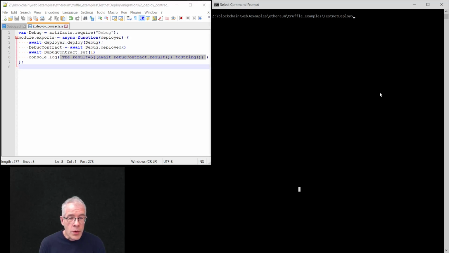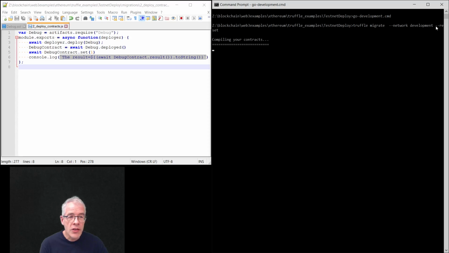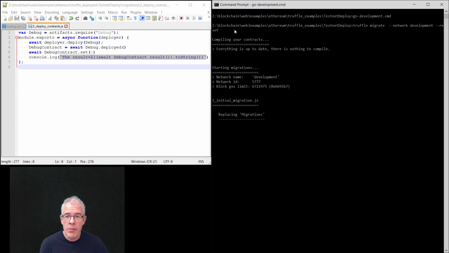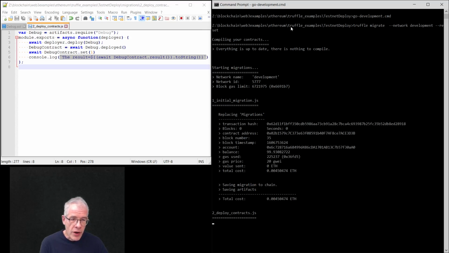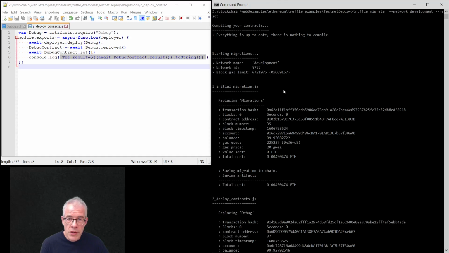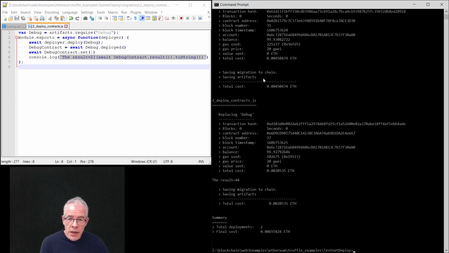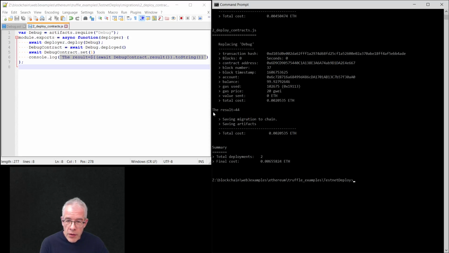So first we're going to deploy it to Ganache. I've made a few mini scripts to make it easier. As you can see, I've put here the parameter --reset. So that means it recompiles everything and starts afresh. So you see it compiling here, deploying and running, and the result is 44. So we compare that with the other chains that we're going to use.